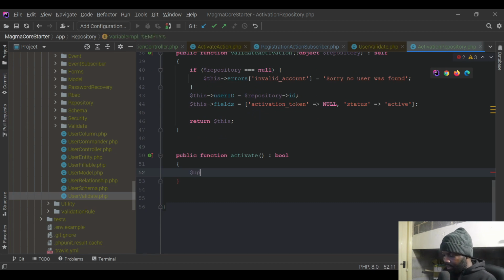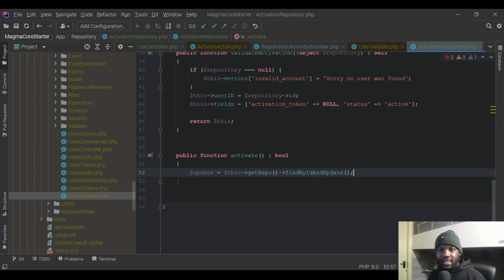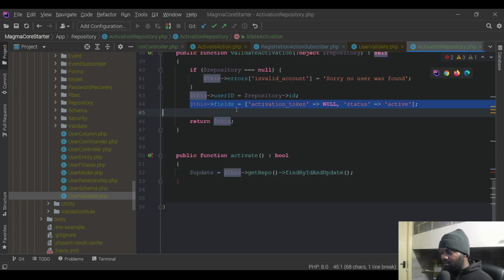So we're going to say update. That's going to equal this get repo, and a method that we've got in our repository is going to be find by ID and update, right? So the method says find by ID and update. So it's going to find the object by the ID and it's going to update, right? And this takes in a couple of arguments, and the first argument is going to be an array of fields or columns that we want to update, which we've already defined in the method above. So this is the field that we've defined here.